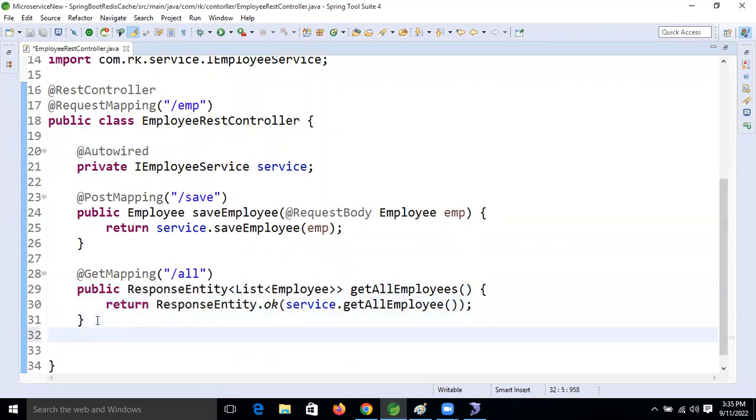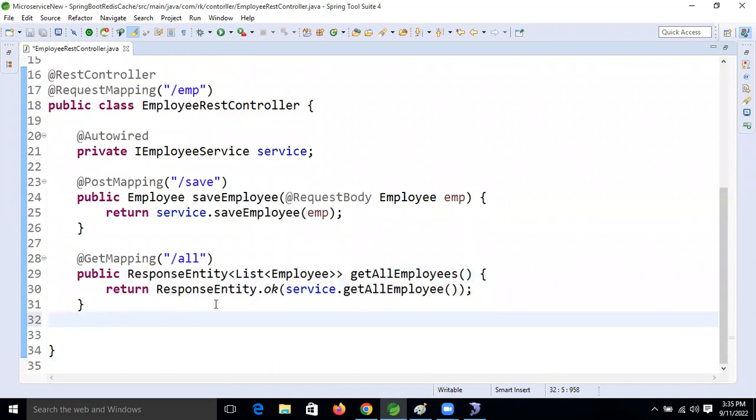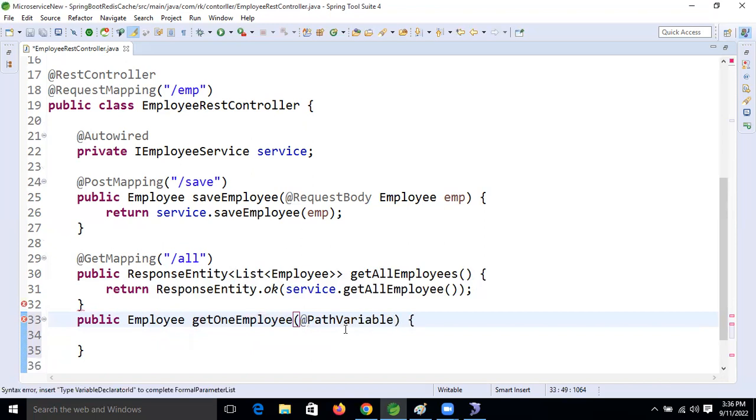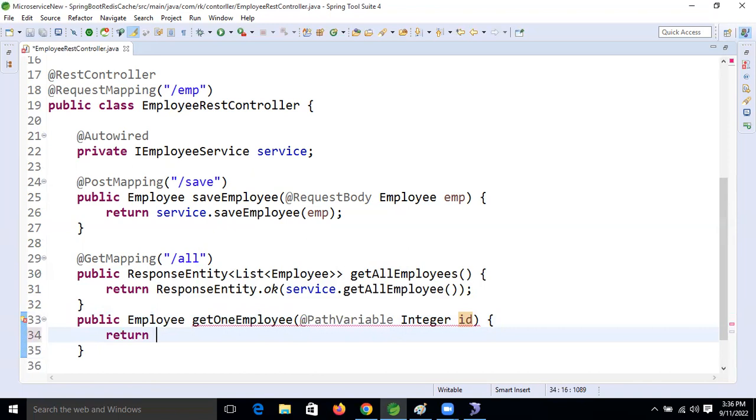Okay, so next operation, I want to fetch one record. So let's take public Employee, getOneEmployee. Here we need the employee ID, right friends? So @PathVariable, we pass the employee ID, Integer id, empId. And here the ID is npm.